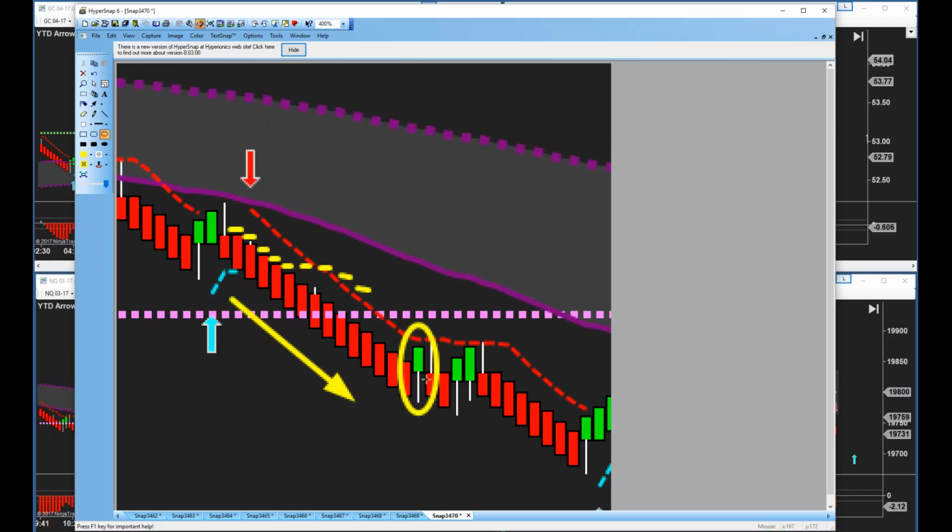So we have all these red bars in a row. We get a green bar. If the next bar is red, we can sell it again, okay? And that's another way you could actually add to positions if you wanted to, all right, on these continuation trades. And that's basically how we trade the arrow system, everybody.